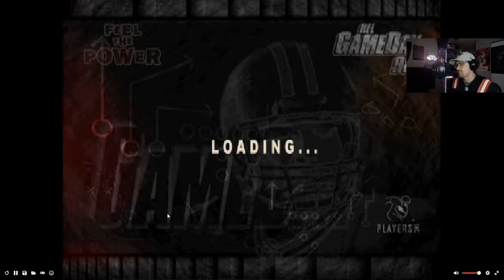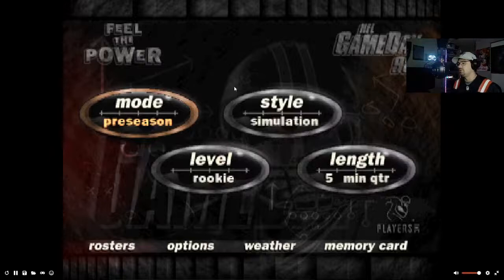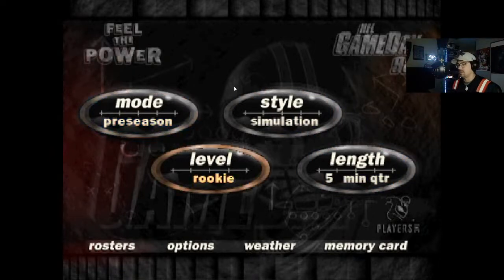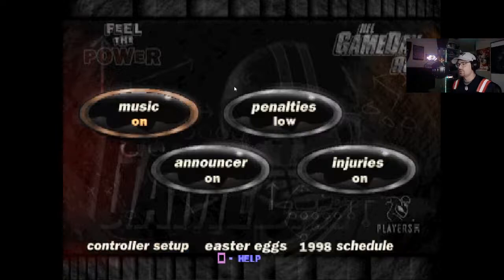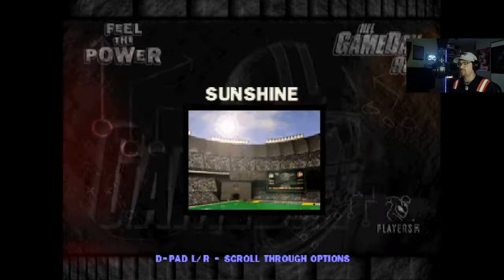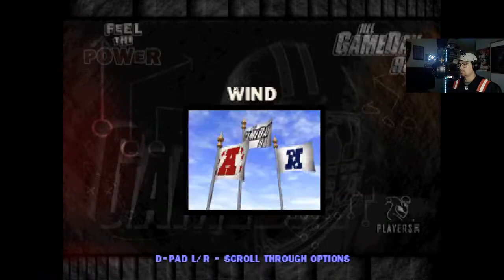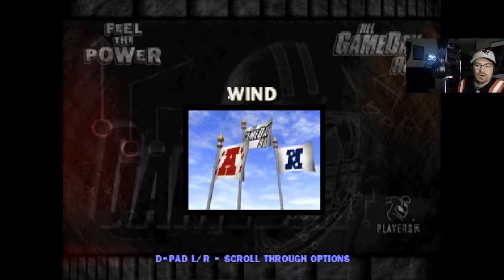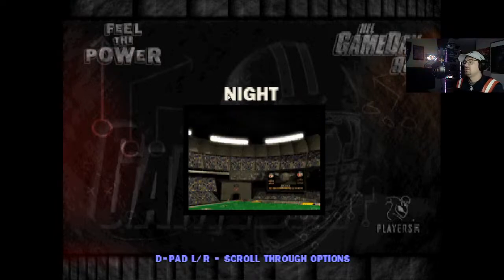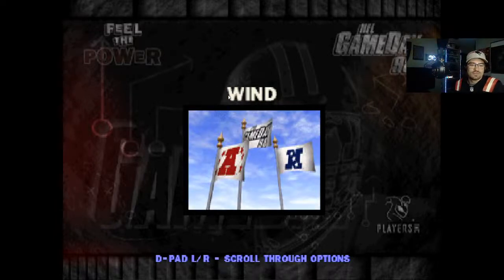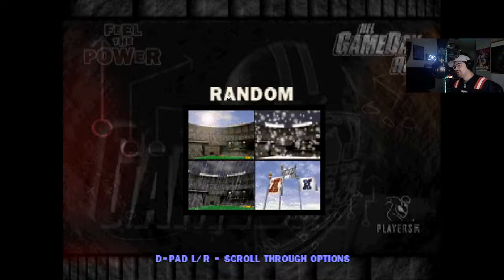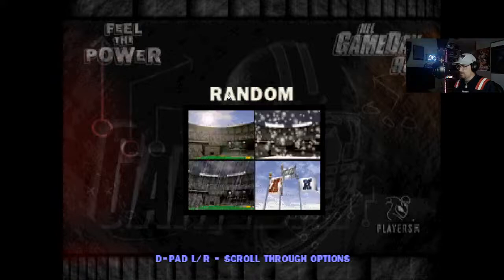It's loading. It is taking forever to load. There we go. Usually in the menus, though, it has the information for you. So we can go in here. We can turn the music, we can turn the penalties off, we can change the weather for the stadium. I love how instead of choosing if it's windy or not while also having all this stuff, it's just like, oh, nope, we have wind. So we'll pick random.